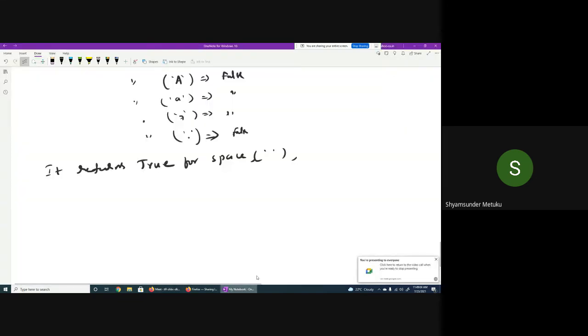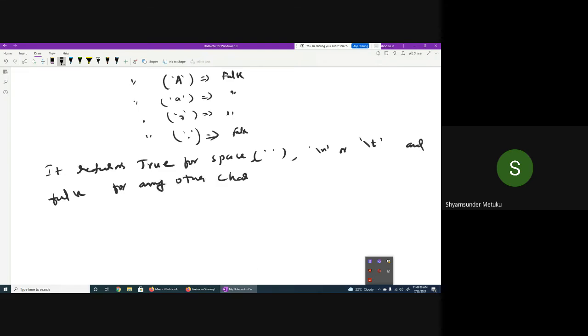Yeah, is it okay? I'm audible? Respond. Yes, sir. Okay, fine. So it returns true for the space which I am representing within the bracket within double quotes, or backslash n or backslash t, and false for any other character. Other than these three, anything you give, it will give you false only. Is it okay? Is it clear? Yes.